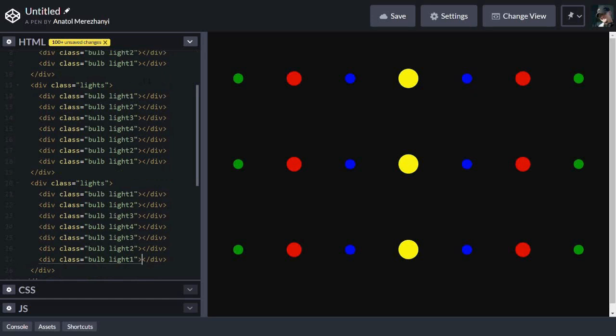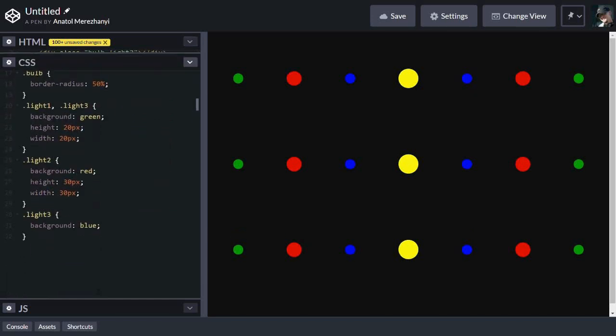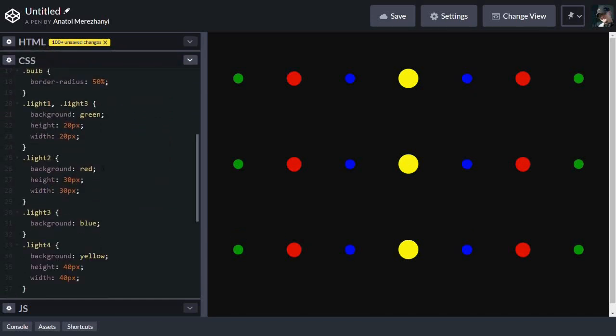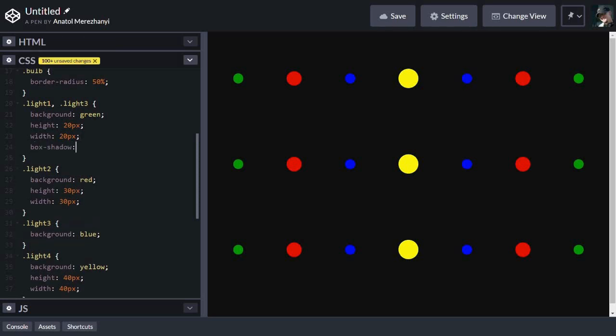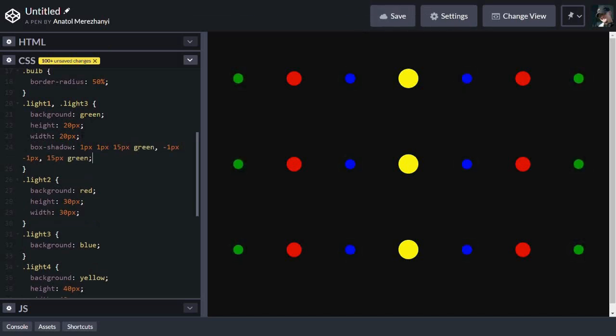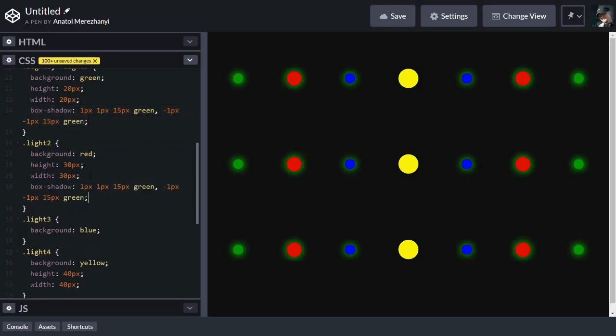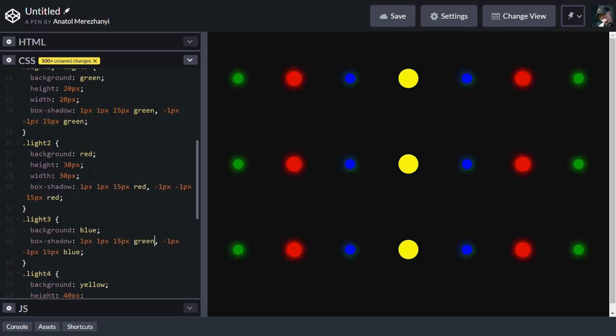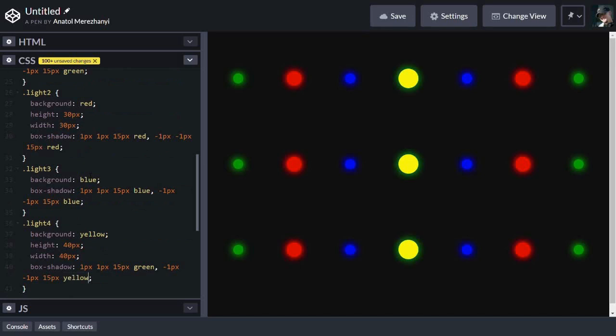Now let's add shadows to our bulbs. In CSS I need to add box shadow to light 1 and light 3. I don't need this comma. And now let's do the same for the rest of the bulbs. And now let's add a visible animation to all bulbs to see how it works.